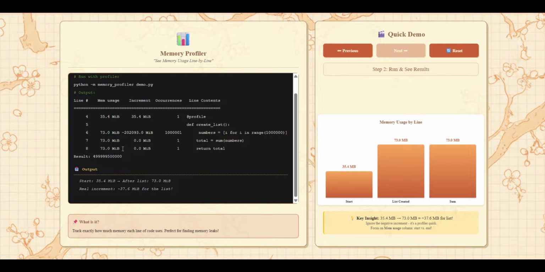You can see exactly where the memory jumps from 35.4 to 73 megabytes. This is your memory hotspot. This is incredibly useful when debugging memory leaks or circular references like we talked about today. So there you have it. In 2 simple steps, you can profile any Python function and see exactly where memory is being used. Add this to your debugging toolkit. See you next time.